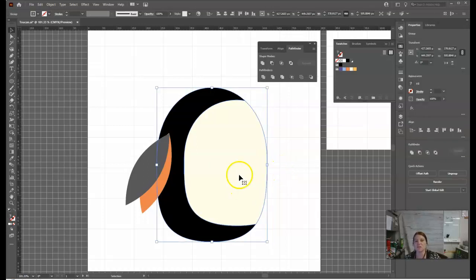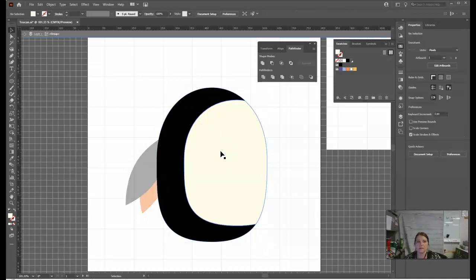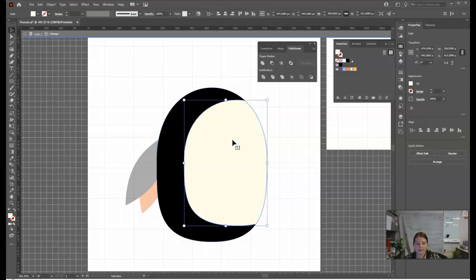For this next section, we're going to get into isolation mode once again. And so to do that, double click on the face. And then we are in the isolation mode that, remember, has this black piece and this off-white piece. We're going to create some little hair up there. And this time we're going to create it using the star shape.